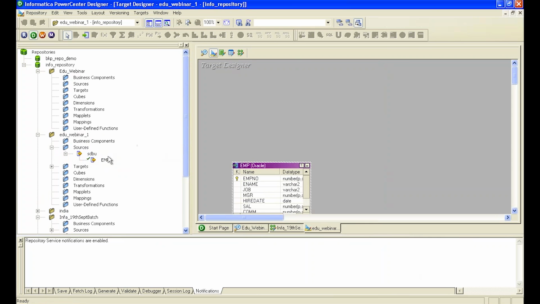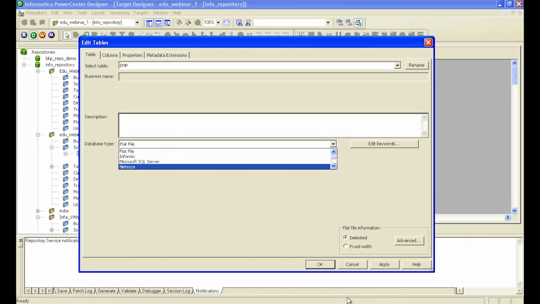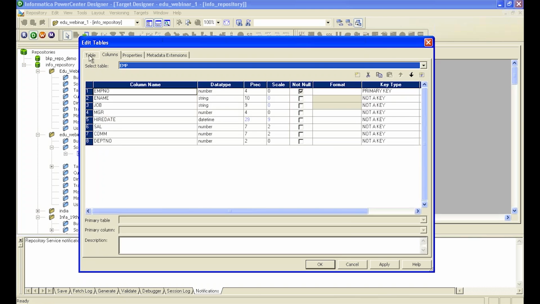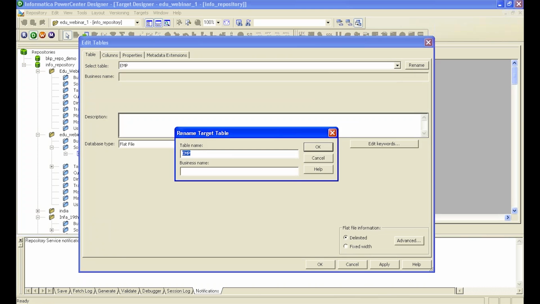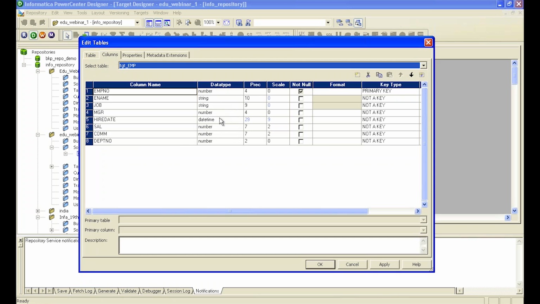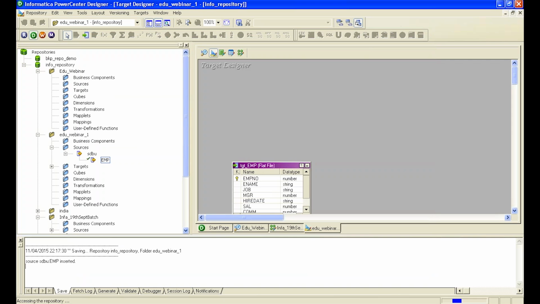you drag your source into your target. As you see here, it's going to come as an Oracle. This is a shortcut way to create a definition. For the flat file, you can rename it to tgt_emp, then go to columns. Flat file does not understand datetime, so you have to give it as string. Apply, OK, and save it. This is my source, this is my target.